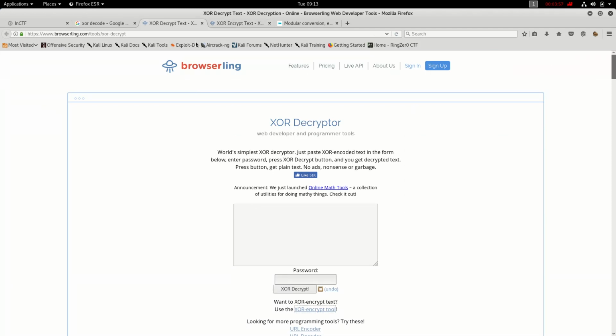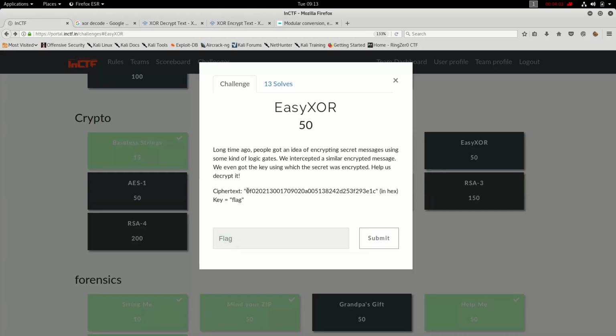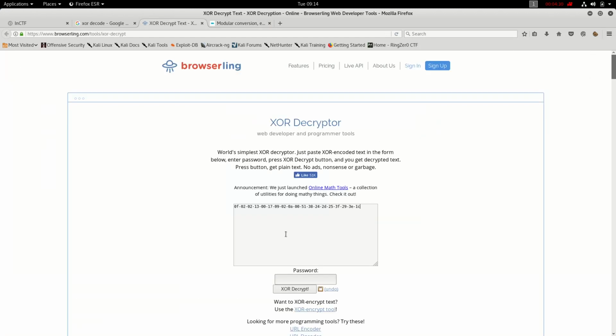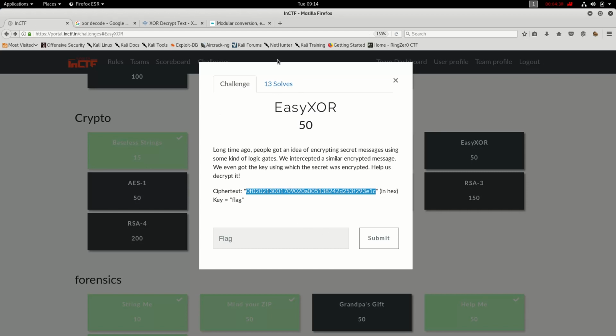So now what I do is I just pasted the ciphertext and used the dashes here. So this dash is perfect. And when I paste it in its decryption page, I use the password flag and here we go. So we got the XOR.